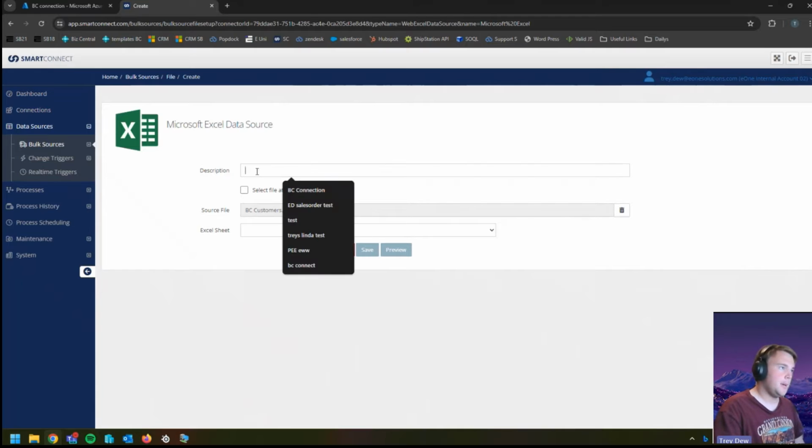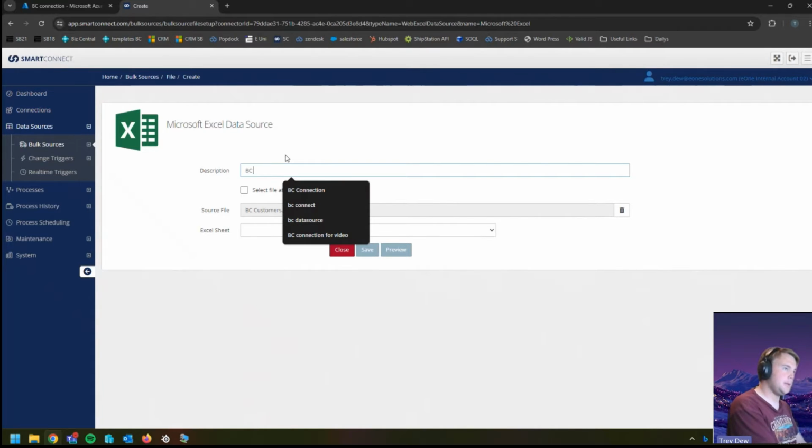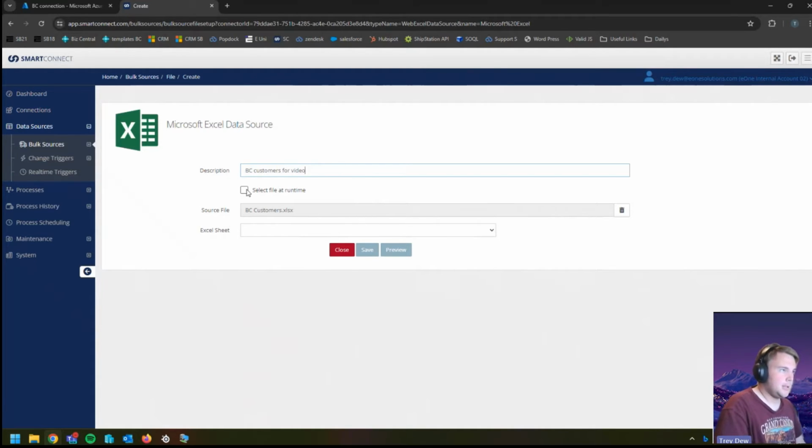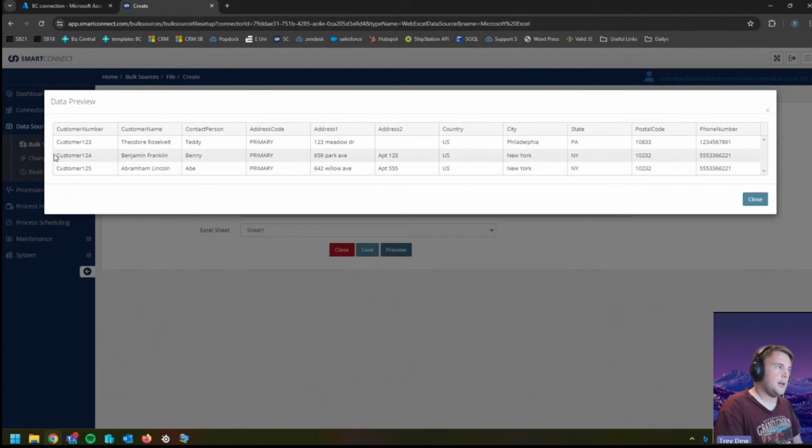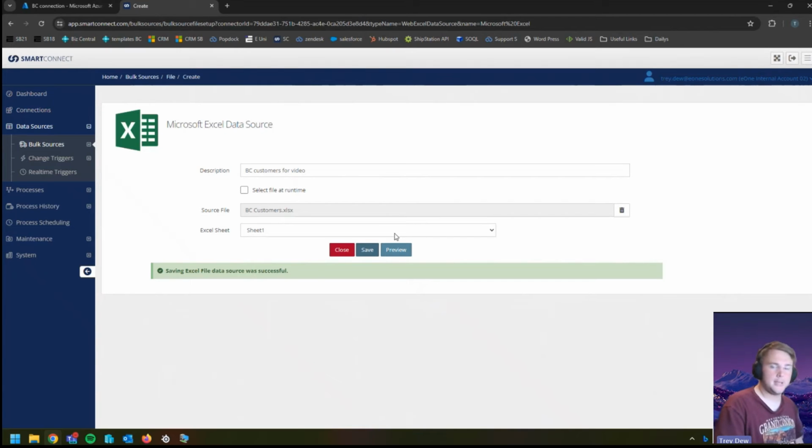It's pretty simple to upload it, and we can give it a description, BC customers for video. That looks good. Don't select file at runtime, otherwise it'll ask for a file every time you run the map, and we do not want to do that. And then you select the sheet. I only have one sheet, so that makes it pretty easy. Then you can save it, and if it was successful, it'll say that, and you can preview it, and you can see this is how I have my Excel set up. Just a simple 1, 2, 3 customers, and then some simple data in here just for an example. Once that is all done, I like to save it just in case something happened, but it should be fine.